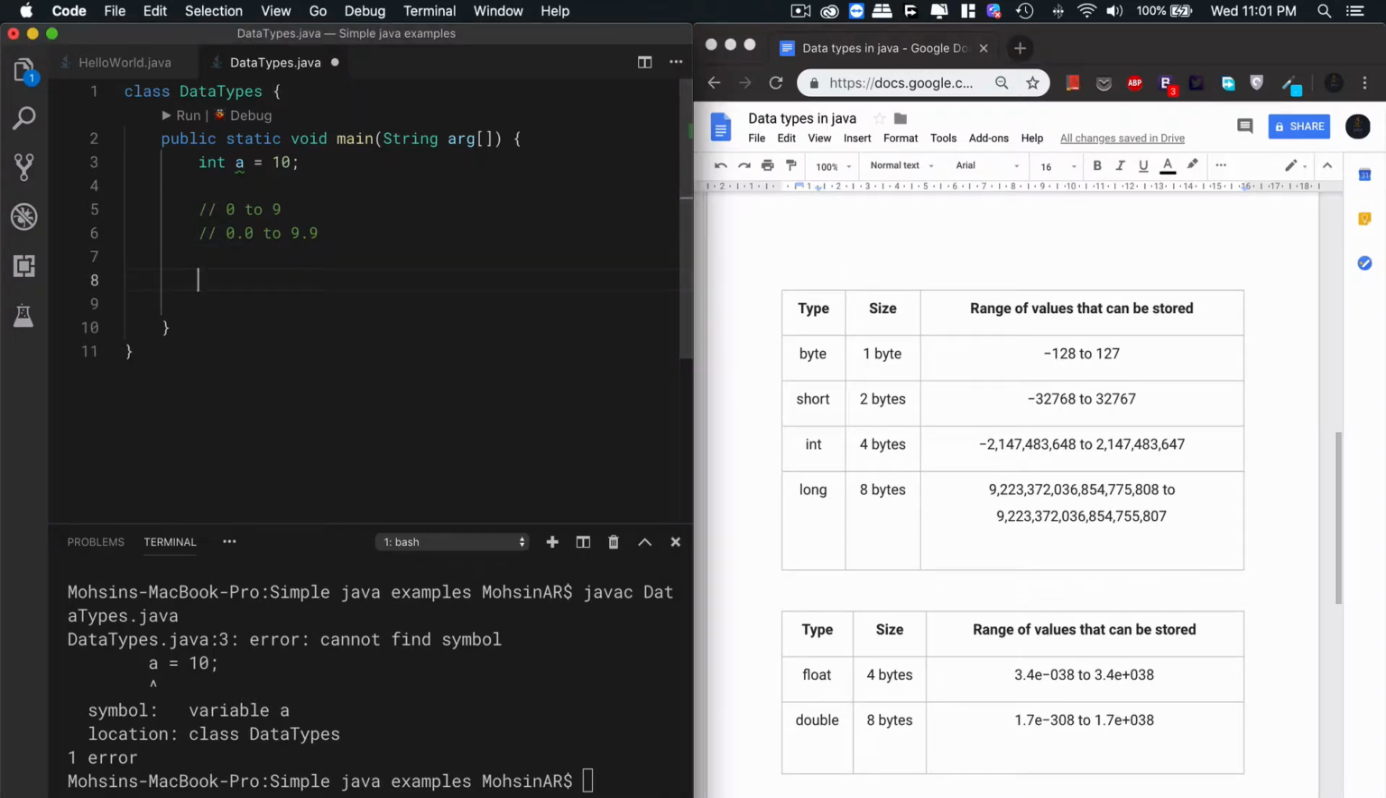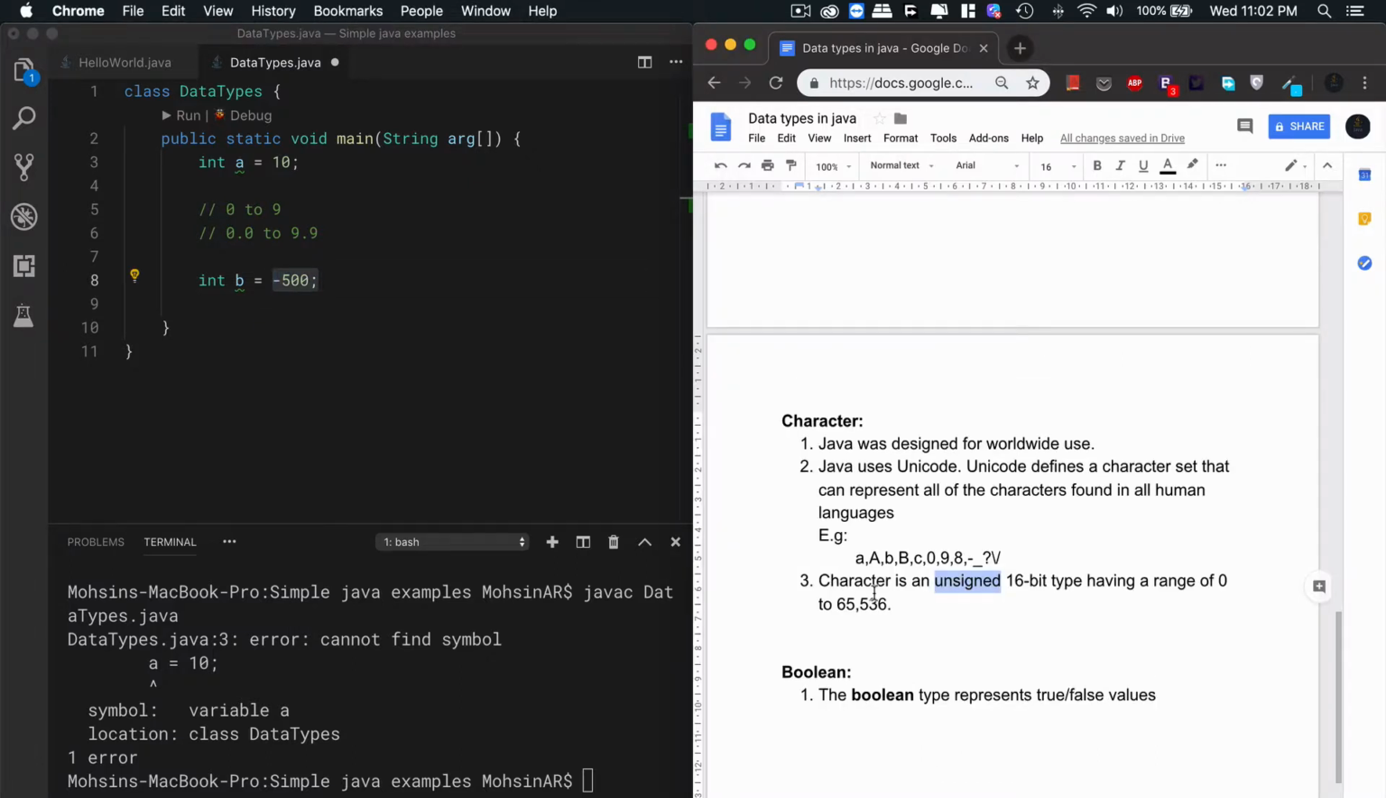For example, if I'm saying int b equal to minus 500, this is a signed value which I am assigning to b of type int. Signed just because it has a negative or minus sign. And the character is an unsigned 16-bit type, which means there is no concept of a minus value in the character.